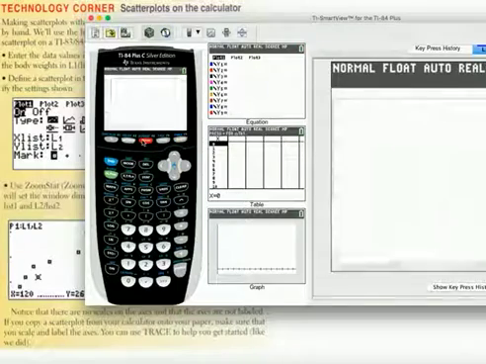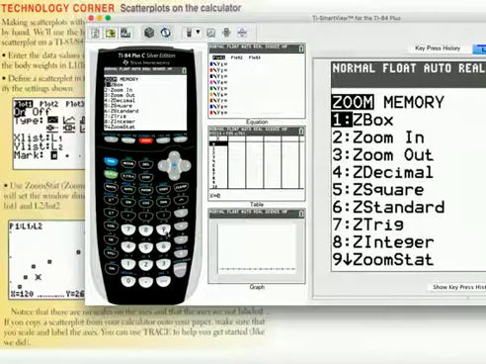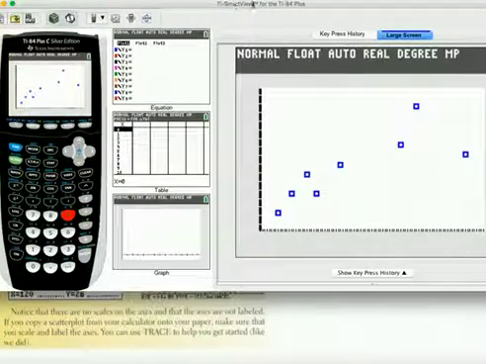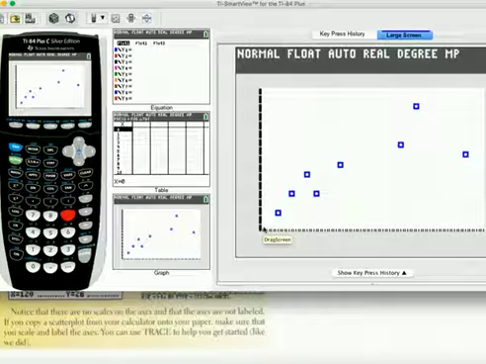And once you do that, you're going to need to go to zoom and then stat, and that will show your information. The reason that you had to do zoom and then stat is because if you remember when we did our scatter plot, our axis started at 100. Your calculator is automatically set up to do a window of like 10. So when you do zoom stat, it's going to take you to where that information is.